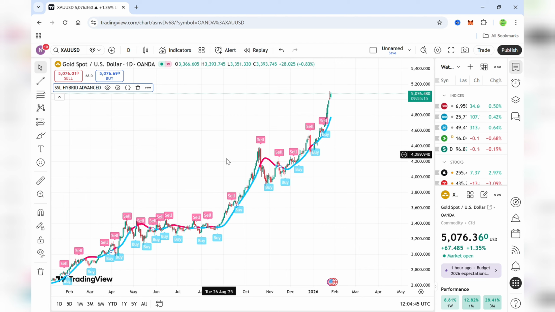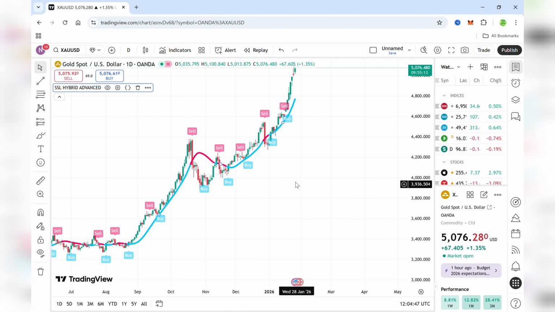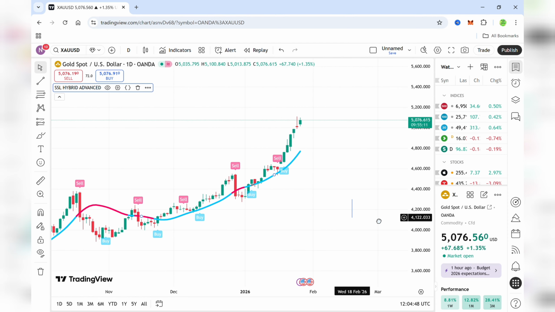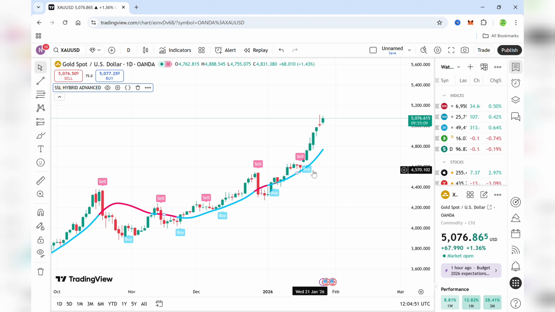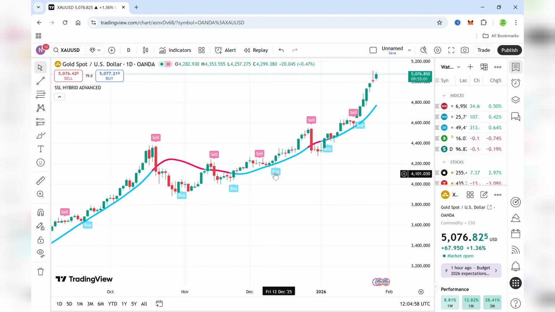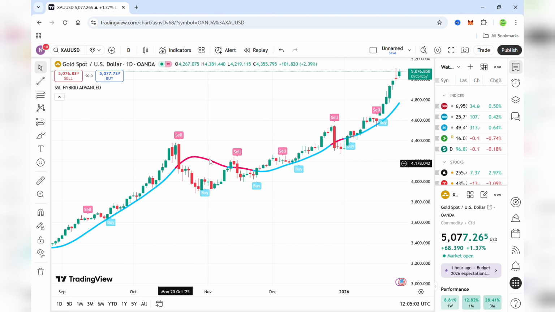Also you can see here signals for buy and sell and the moving average. Please do a forward test and back test for yourself and check it with your personal strategy. You can use it simply.